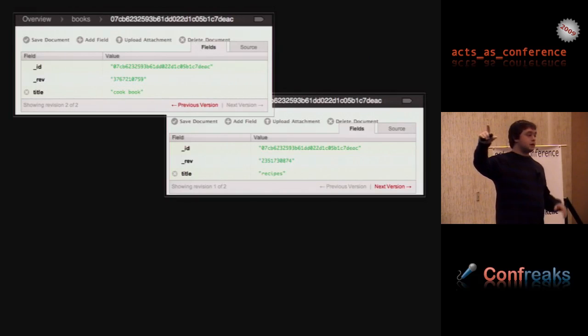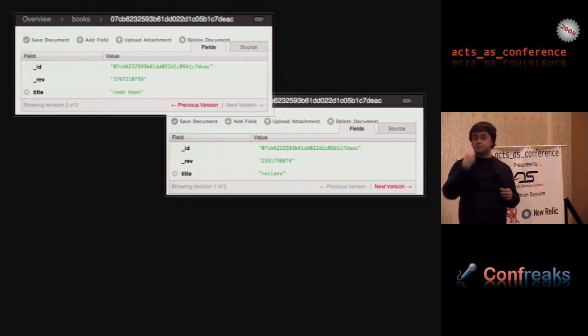Also built in is CouchDB's default user interface. Once you install it, you just go to the port that you're at, /_utils, and you get this nice interface for viewing your data, and you can do some editing and stuff right in here.